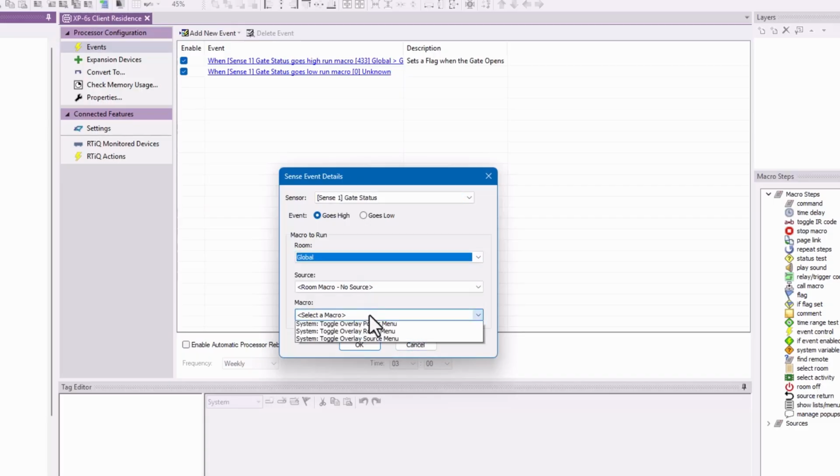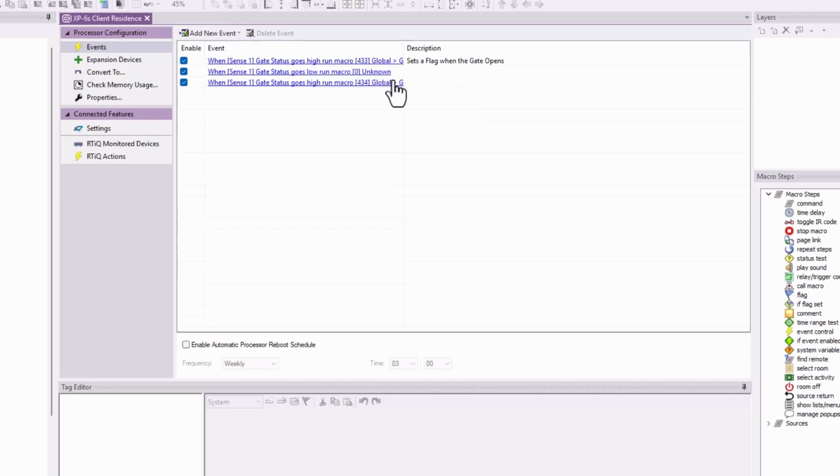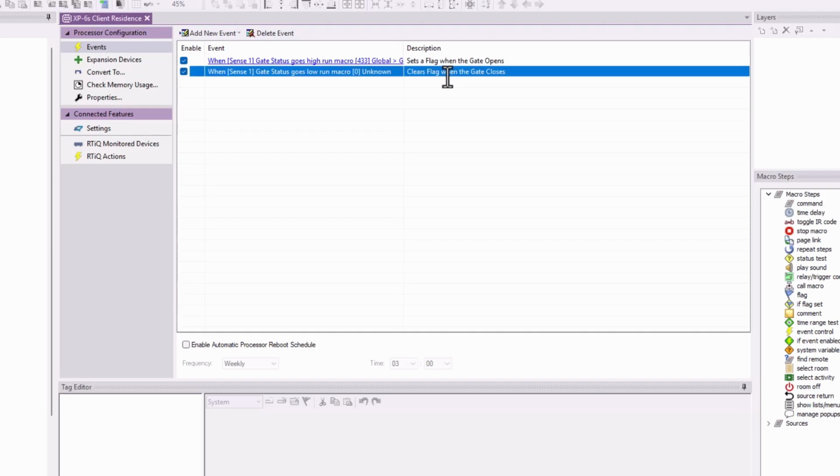And so you want to select this and select the macro, gate closed event, and put a corresponding, oh, we already have one, sorry. You could now delete that and just put clears flag when the gate closes. Okay, let's move on to the next type of event.